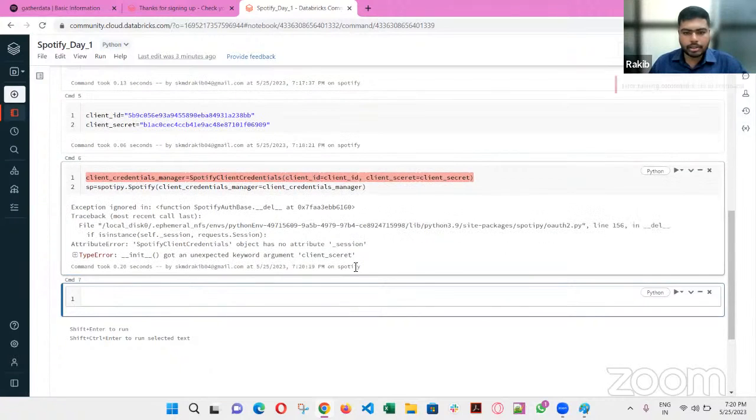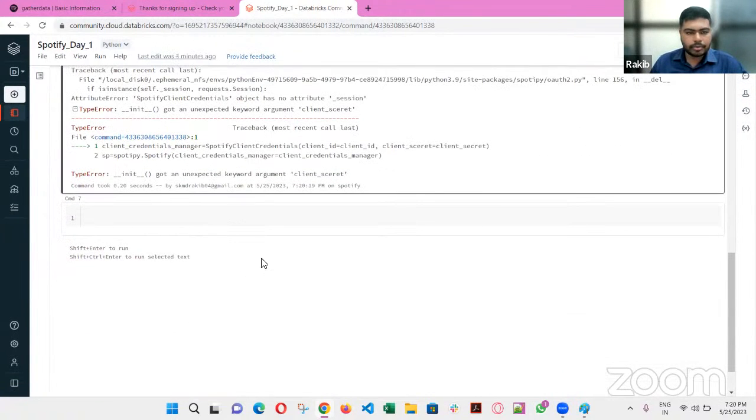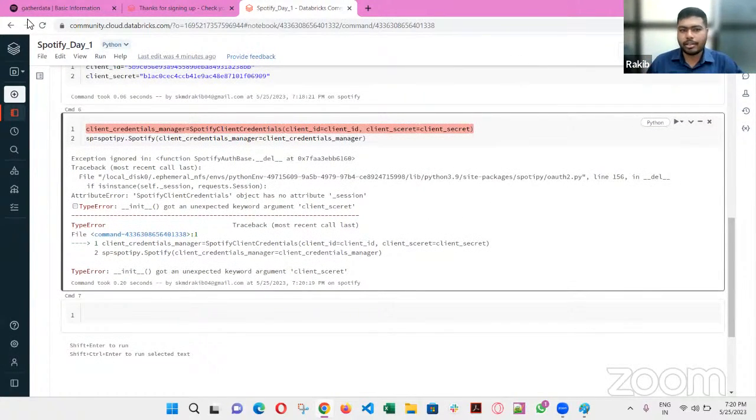Okay, what is the issue? Type error, expected keyword.